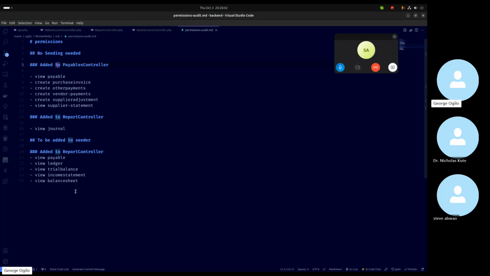I also checked if they have been seeded. I've indicated those that were missing but had actually been seeded, and those that are missing and not seeded yet. So later on, once I'm done with adding them, I will create a seeder just like Nicholas told me last time, so that I can add them at once.